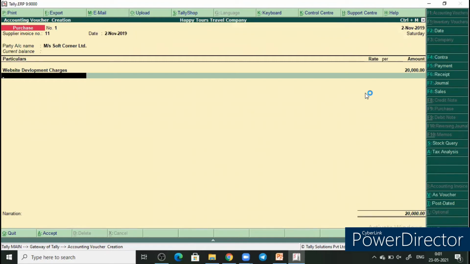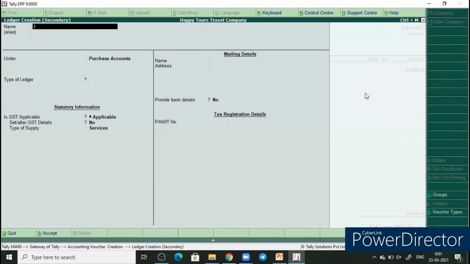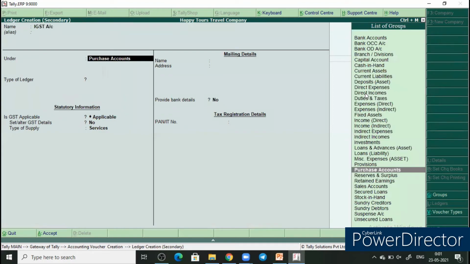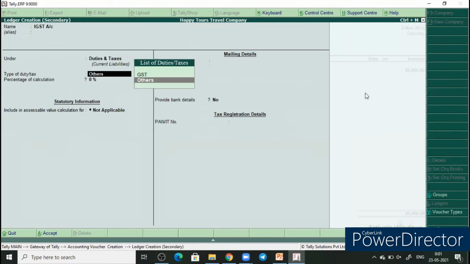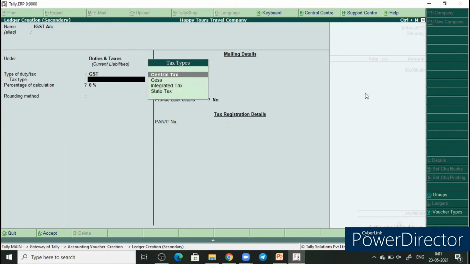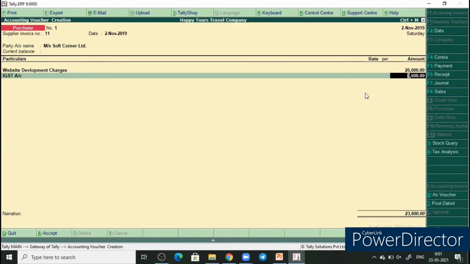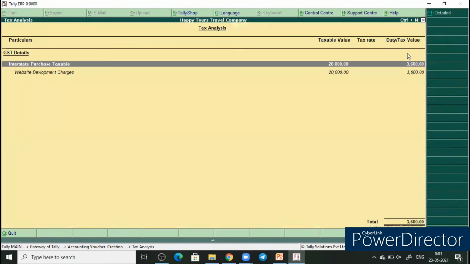Then we have to create IGST account for this. Again press Alt plus C and create IGST account. Select duties and taxes. Then select GST as type of duty. Then select integrated tax and accept all. You can see GST is calculated automatically. Again go to tax analysis and check for the tax details. It is calculated correctly.